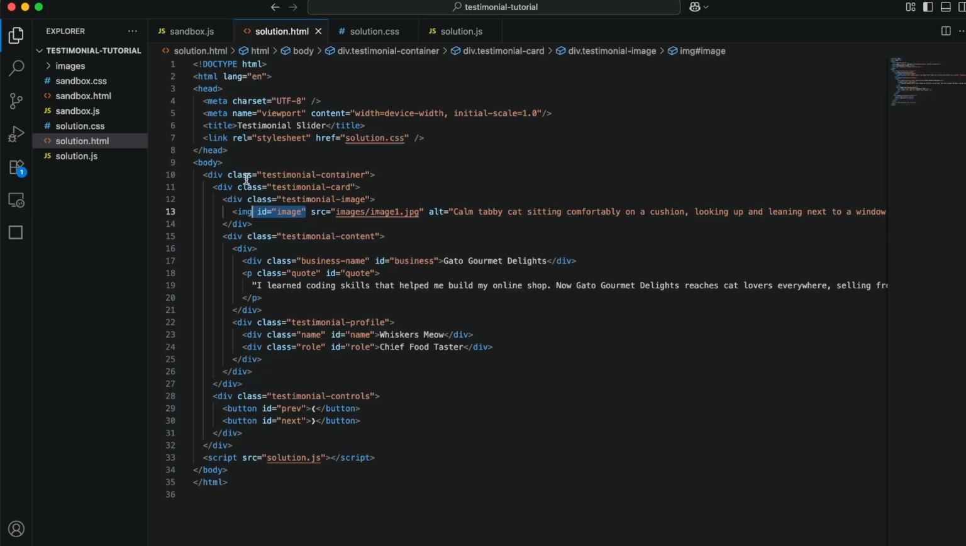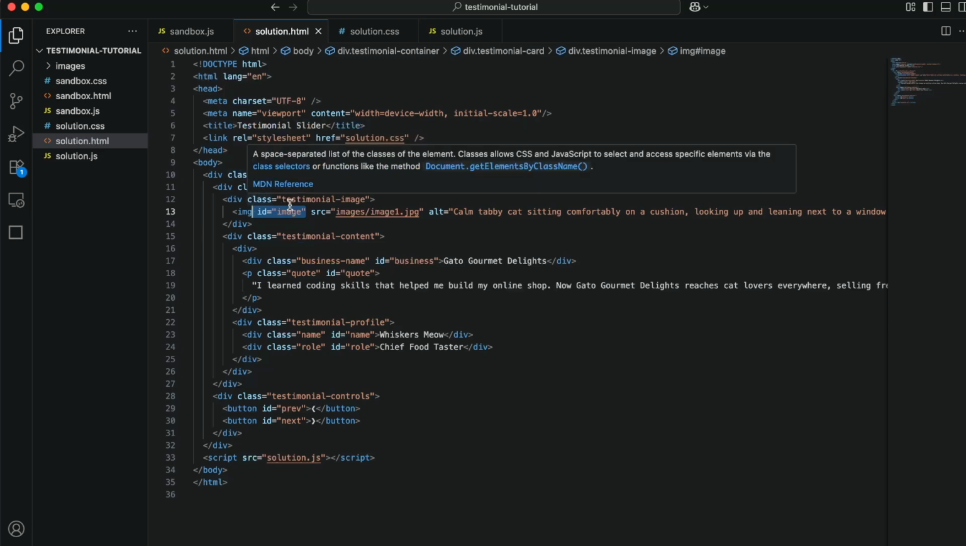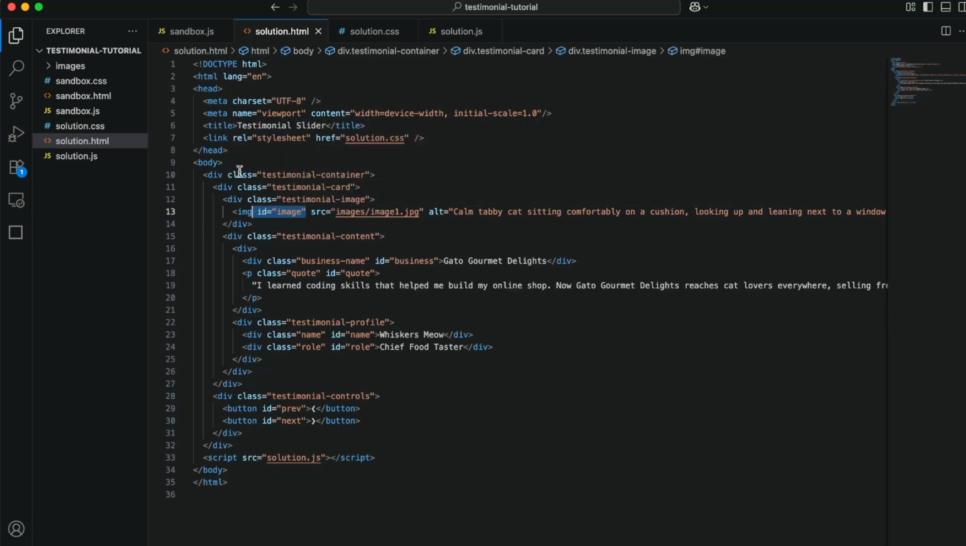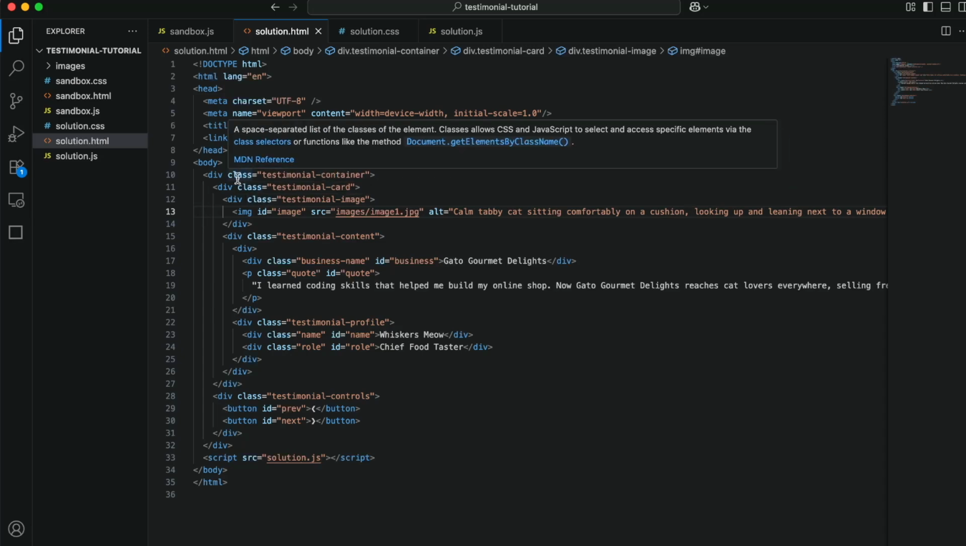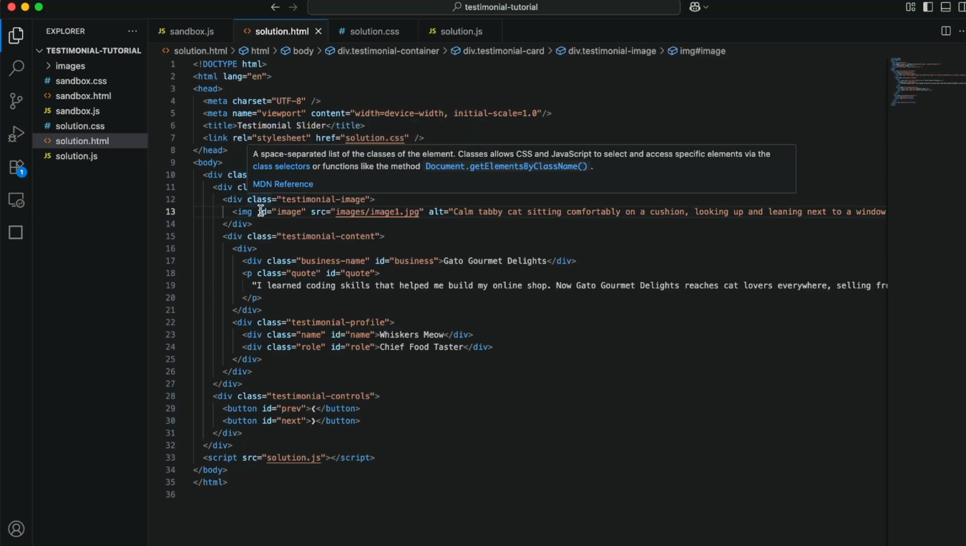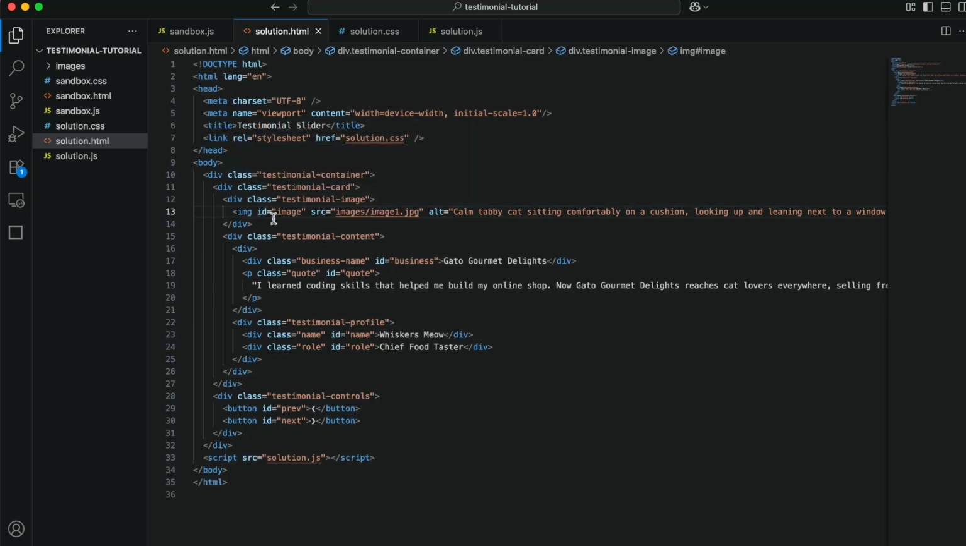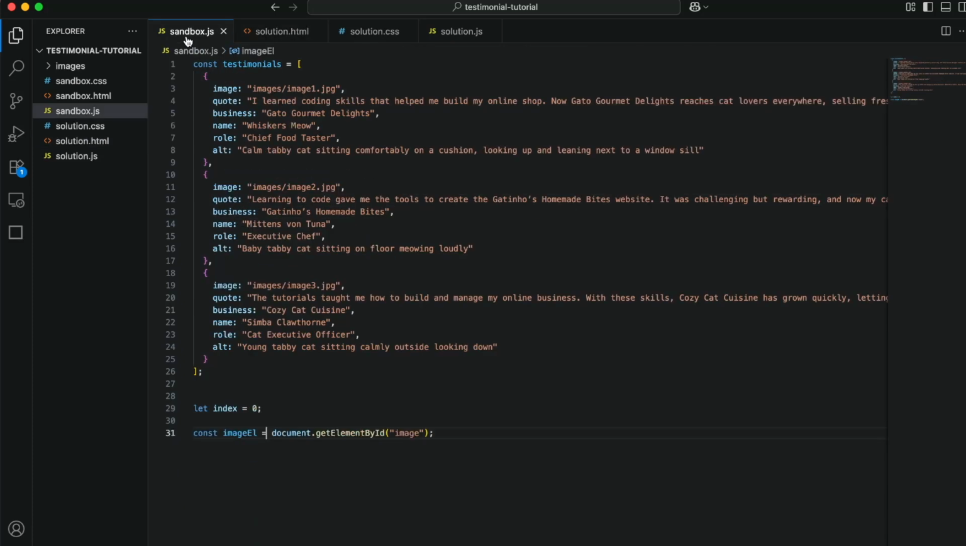I mentioned with the classes, you can think classes with styles or CSS and IDs with JavaScript. You can use IDs for styling with CSS, but more often than not, it's better to use a class because that's reusable. An ID is only associated to one element, and so that's going to be more useful for JavaScript, like in this instance where we're targeting it. So const imageEl and getElementById image.